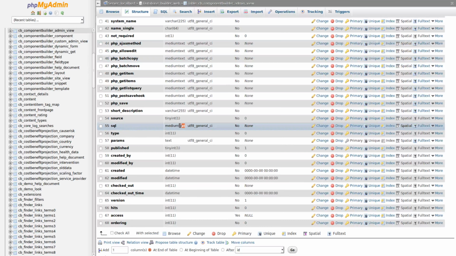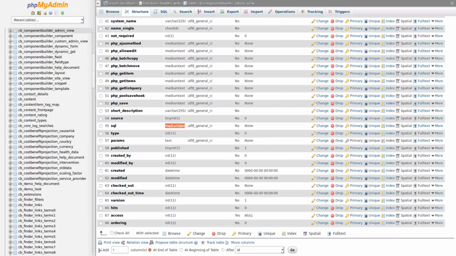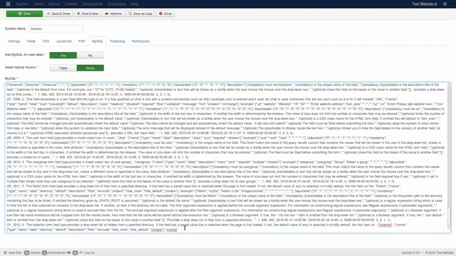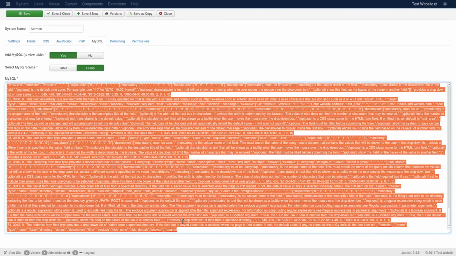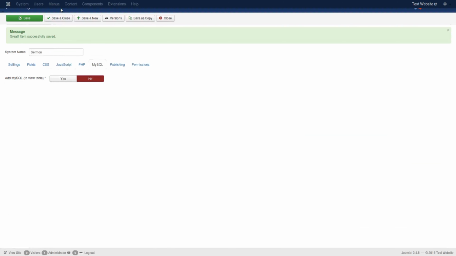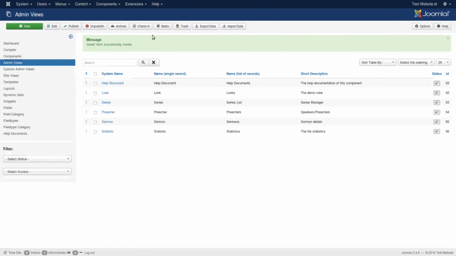I used medium text, so that means it's quite big. You can really put a lot of text inside of it. If you want to know exactly how much, just Google it and you'll see. Okay, so I'm going to remove this obviously because it's not related to sermons at all. And in fact, I'm not even going to use the dump here. Save and close. Okay, and that is basically setting up an admin view.